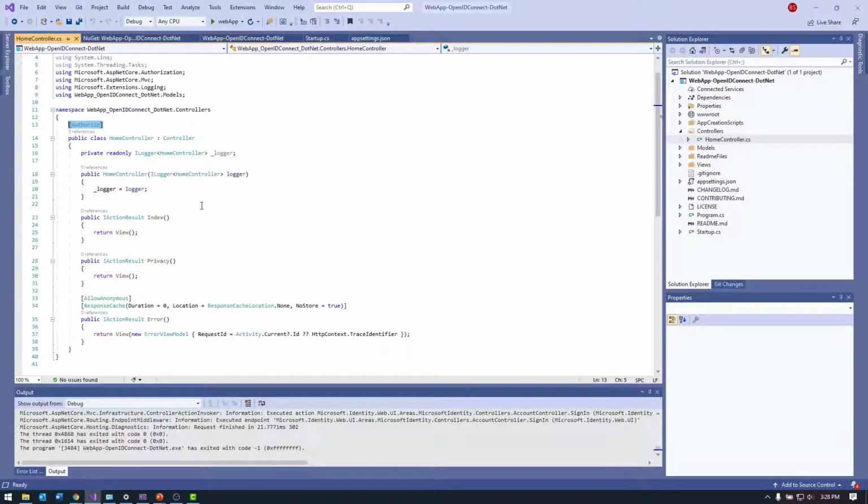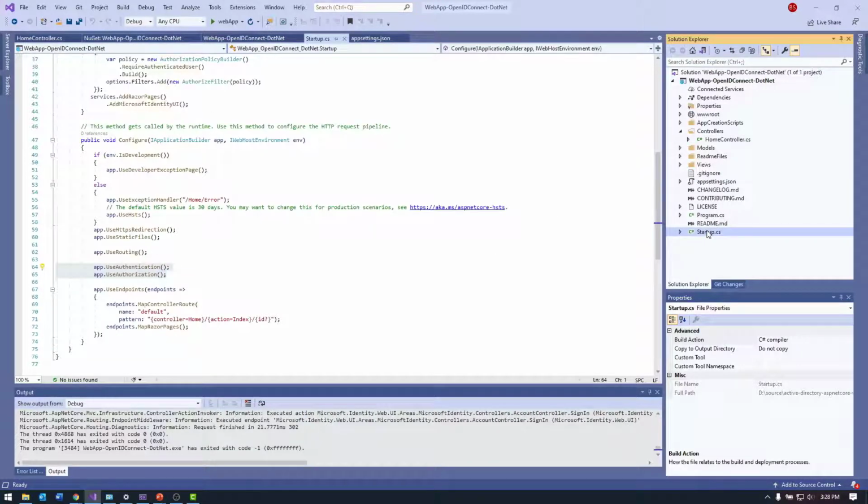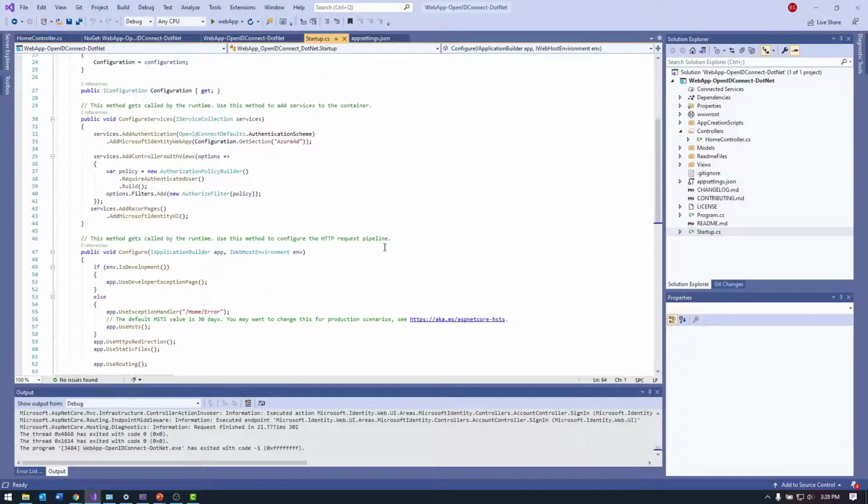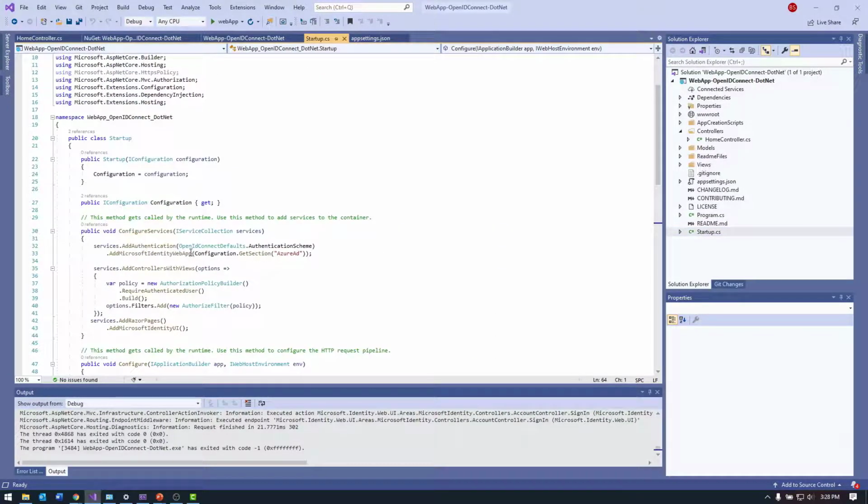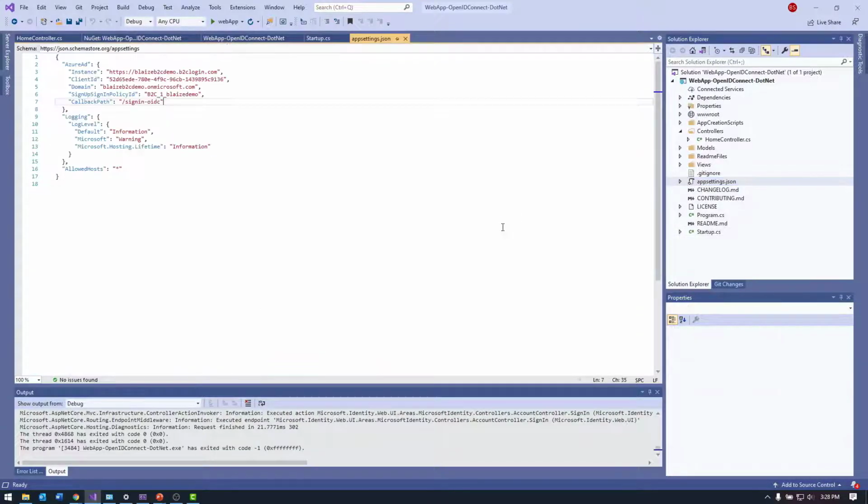Once you have all of that integrated with your code, the next thing you need to set up is your app settings. Back down here in my startup, notice that it is reading from my app config. Essentially, it's reading a section called AzureAD, and you can call it whatever. It just has to match whatever is in your app settings right here. Mine is called AzureAD right here.